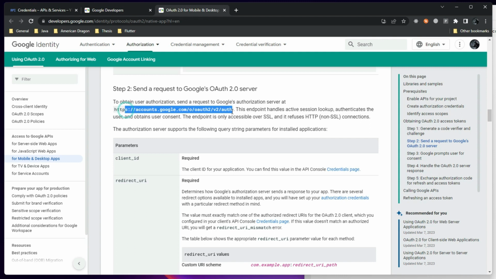To this URL, you need to make a GET request. How do I know that it is a GET request? Because nowhere have they mentioned it is a POST request, and the following are query string parameters. So obviously I assume that it is a GET request, with query string parameters.